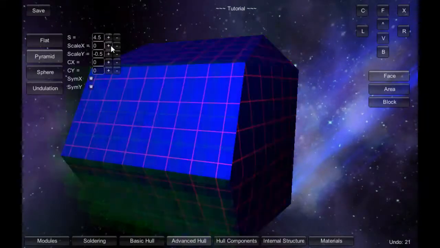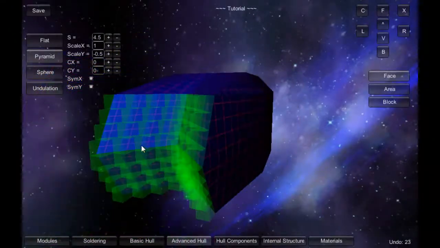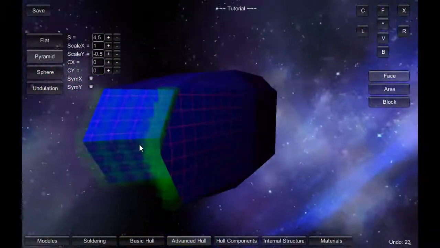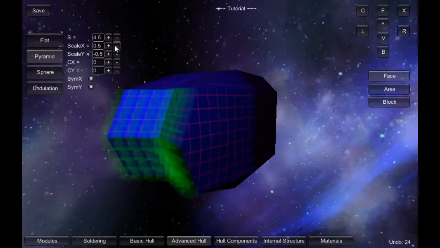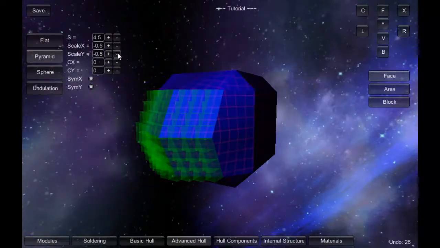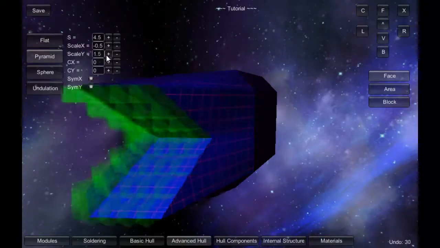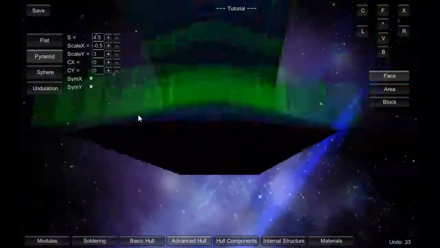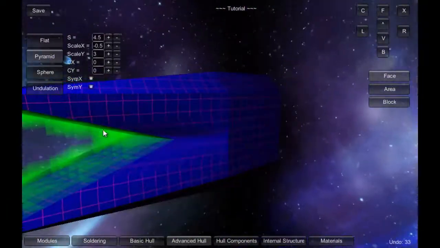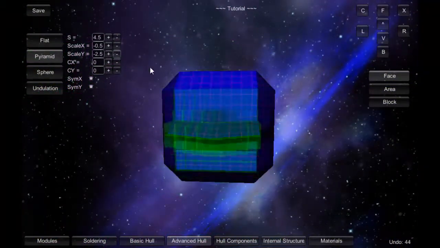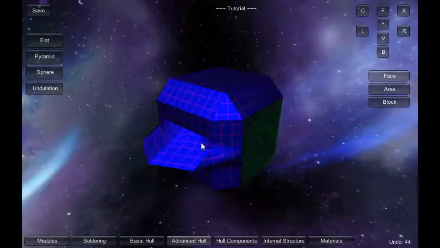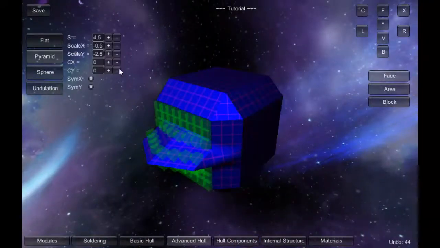If we go the other way around and start with a positive slope, it creates some kind of a reverse pyramid on the x-axis. Again, we can do the same thing on Y, so increasing towards the positive will create this kind of anti-pyramid, and going to negative numbers will increase the slope in this direction here.